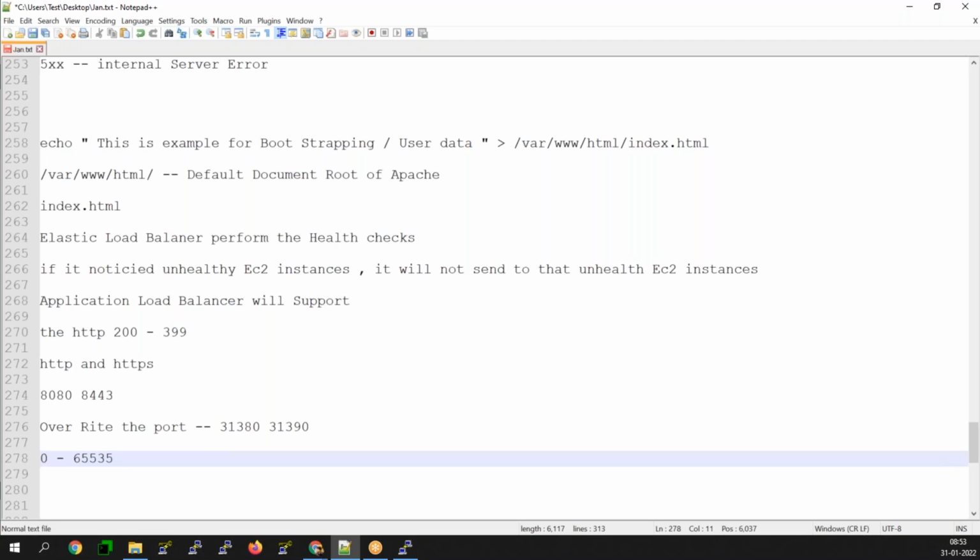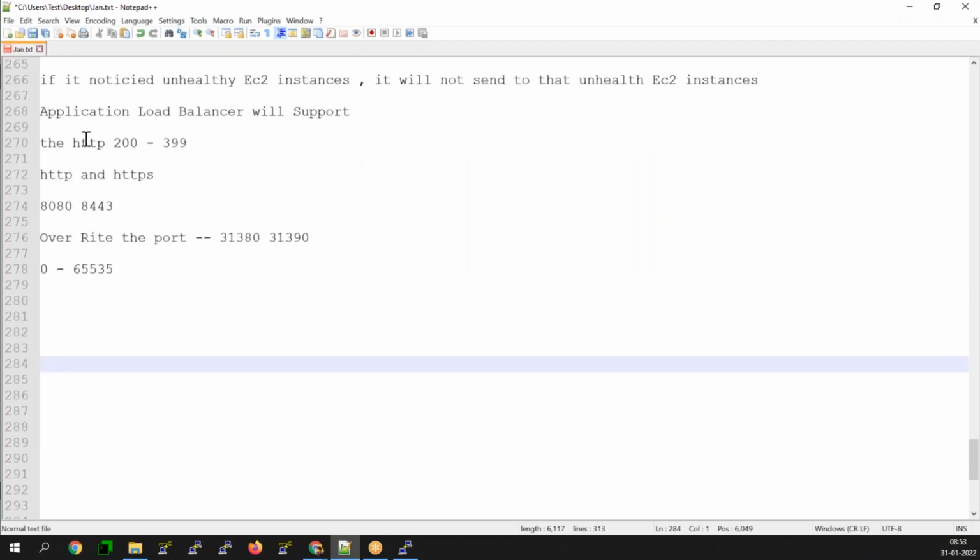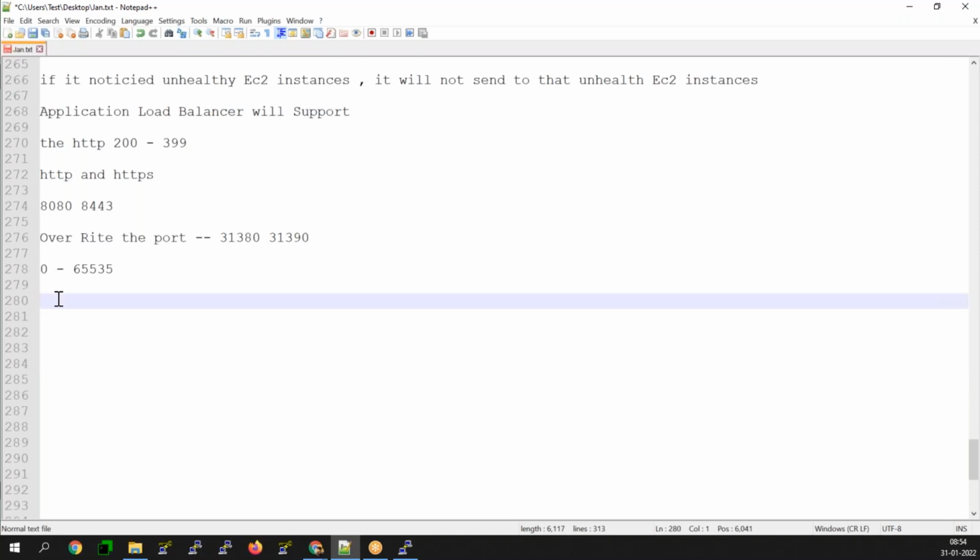Am I clear? So now, the Application Load Balancer will support the HTTP codes of 200 to 399, with HTTP and HTTPS on 8080 and 8443, and override the port to 31380 and 31390, whatever port you require in the range of 0 to 65,535. Now, the features of ALB.